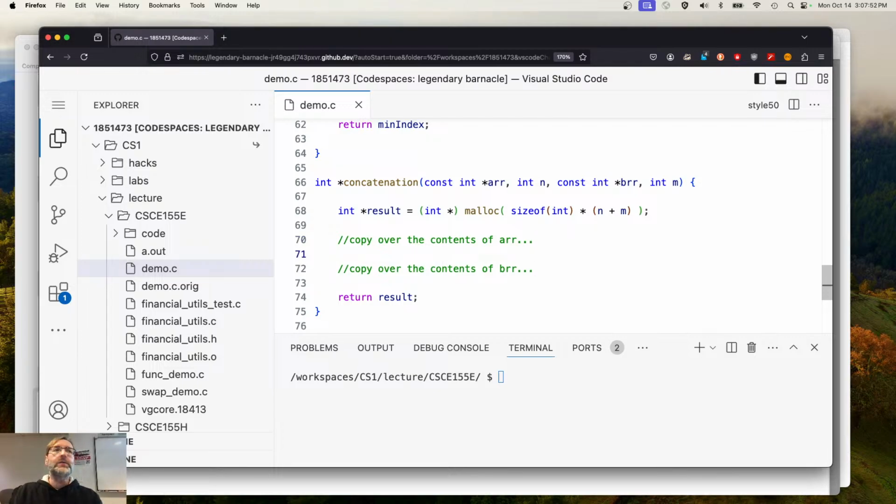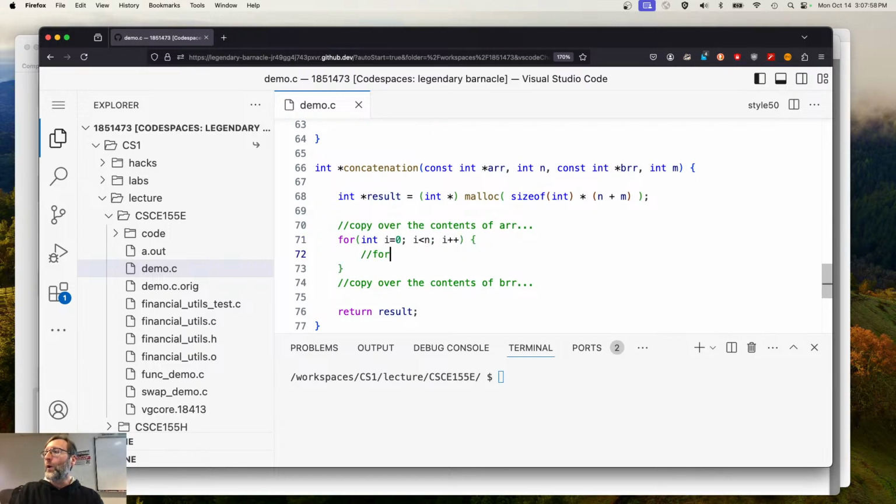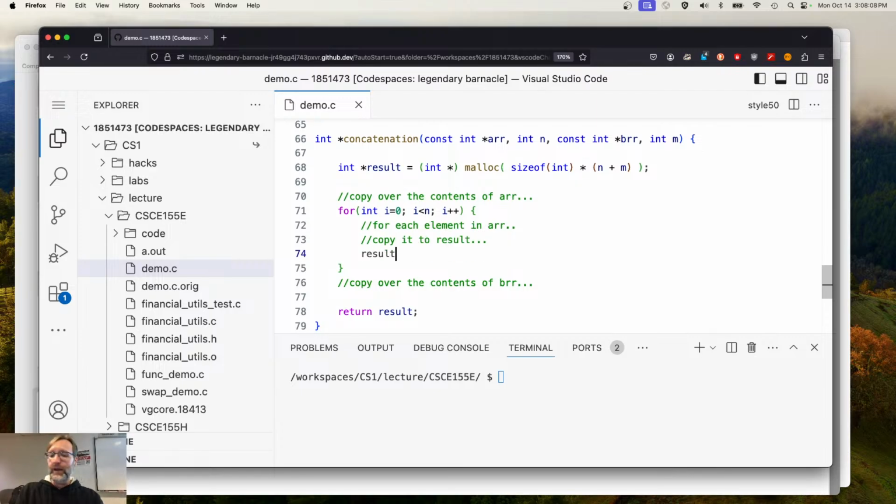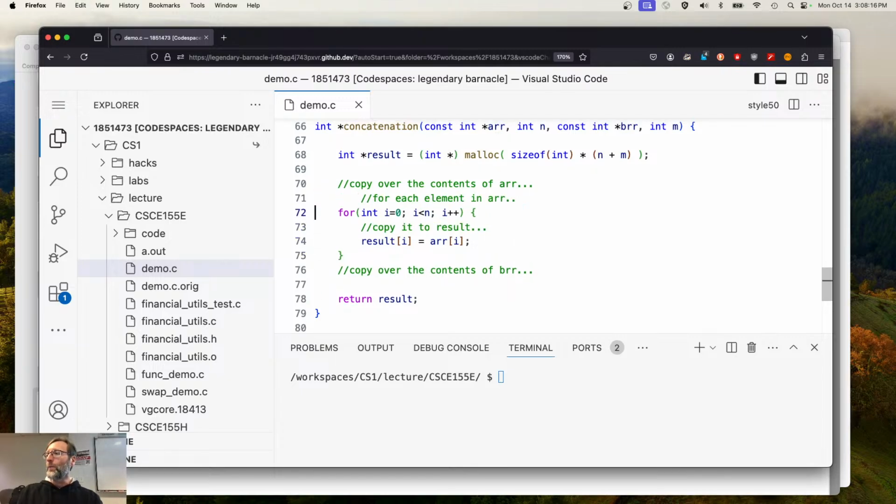This one should be pretty straightforward. For int i equals 0, i is less than n, i plus plus. In other words, for each element in ARR, copy it to result. result[i] is equal to ARR sub i. Okay. Again, this is just my basic for loop. For each element in ARR, copy it over to the result.